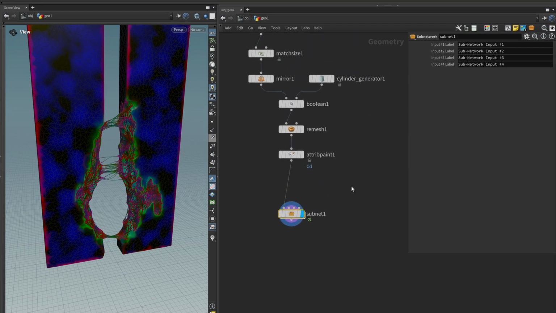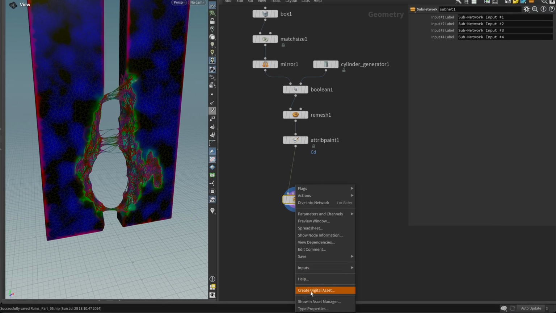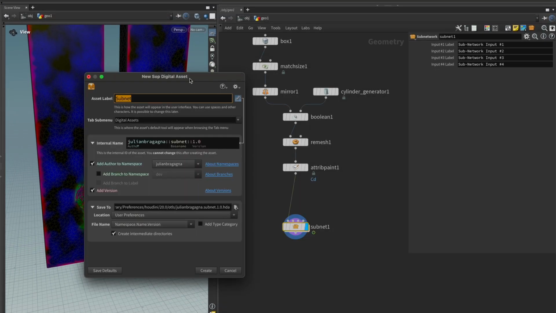And to now turn this into an HDA, we just hover over our subnet and press right-click, Create Digital Asset. And now this little window pops up. And it might not seem important to you if you haven't done this before, but naming is actually a quite important step in the creation of an HDA, especially if you work in a company and there are certain naming conventions that you have to follow.